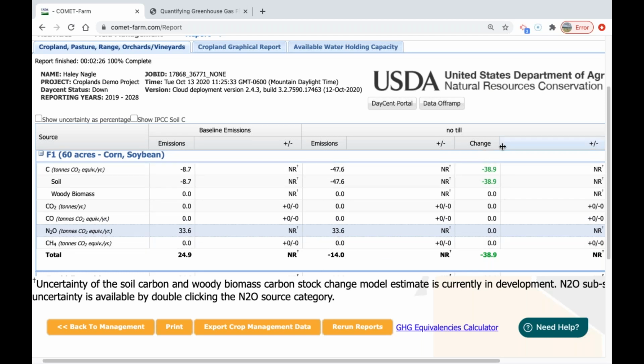So then our last column here, the one that's going to be either green or red, is going to indicate your change. So your baseline: COMET-Farm models, if you had continued those practices, if our baseline was from 2000 to 2018, if you'd continued those for an additional 10 years, so the same as the future management time period, this 24.9 would be your emissions for that. If you had changed to no-till, this negative 14 is your emissions in that 10-year future period.